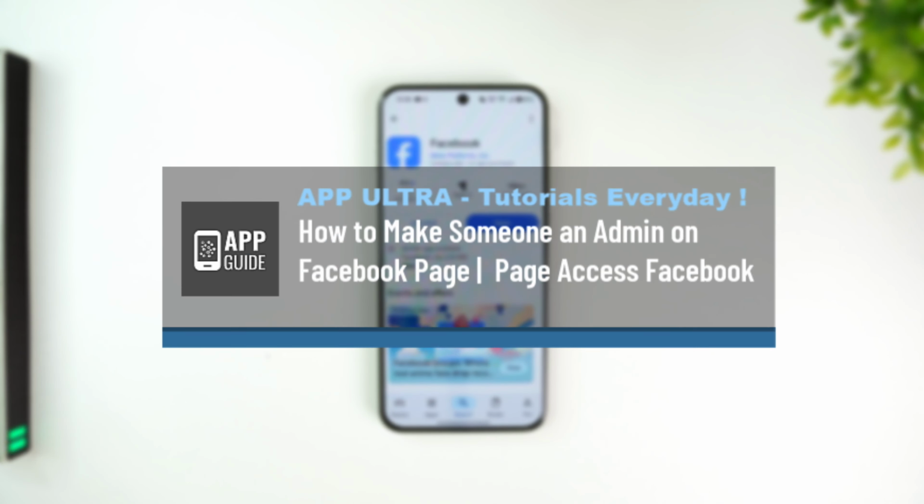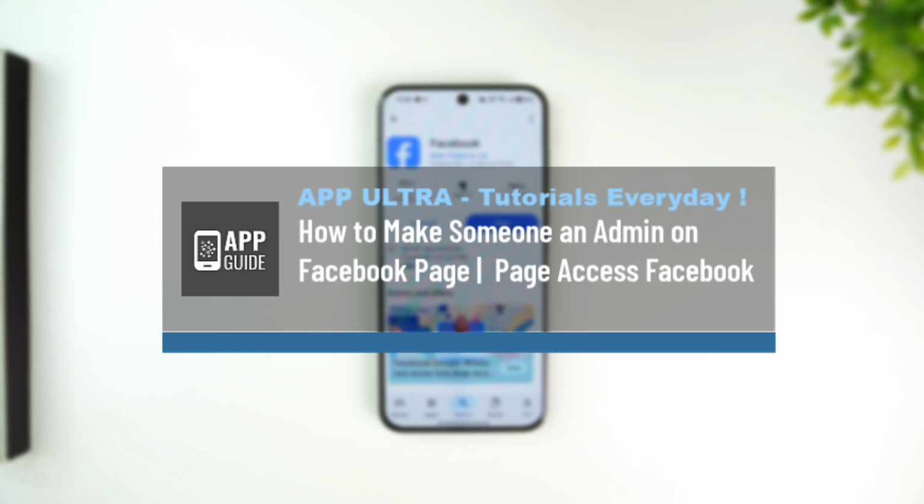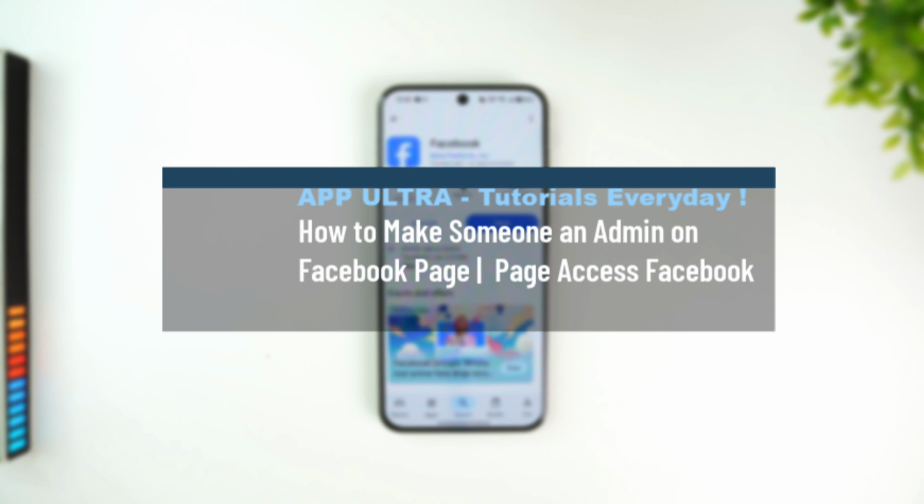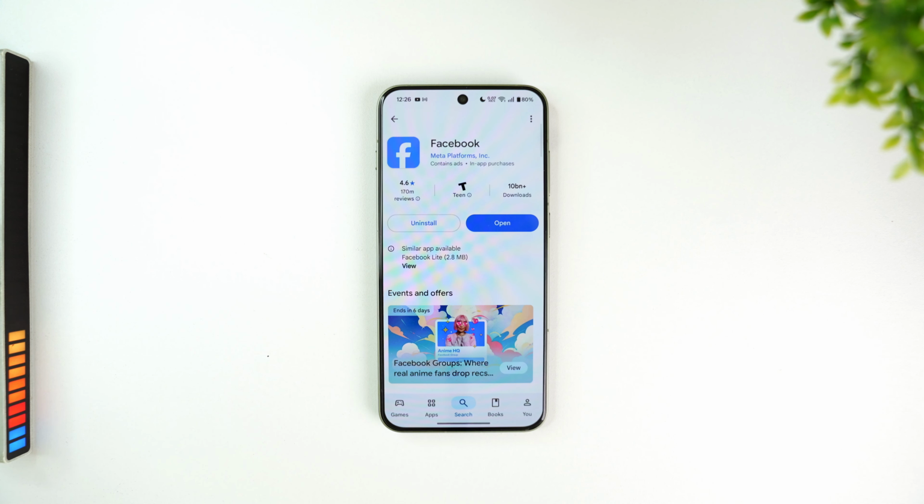How to make someone an admin on Facebook page. To make someone an admin on your Facebook page, you must be the admin yourself first, and only you can give access to other people.